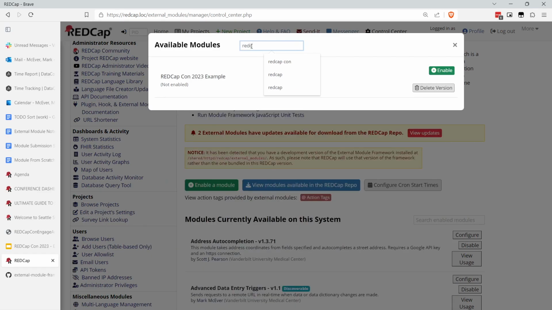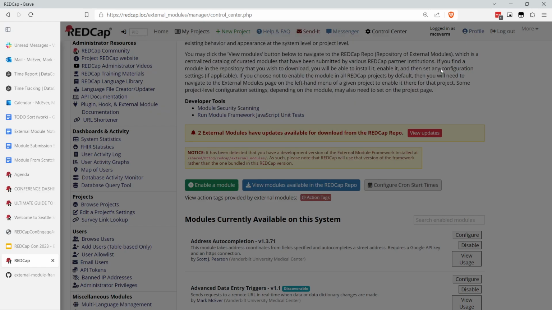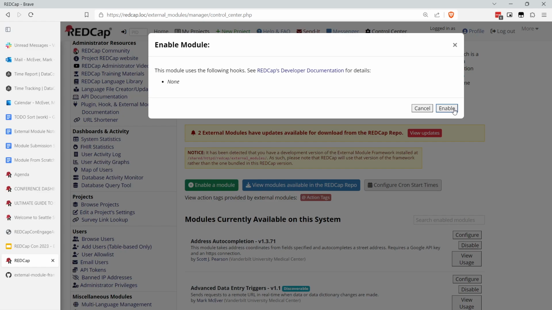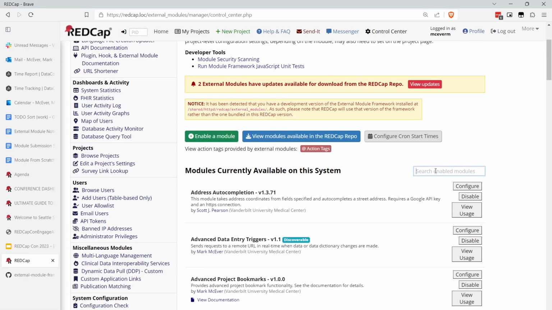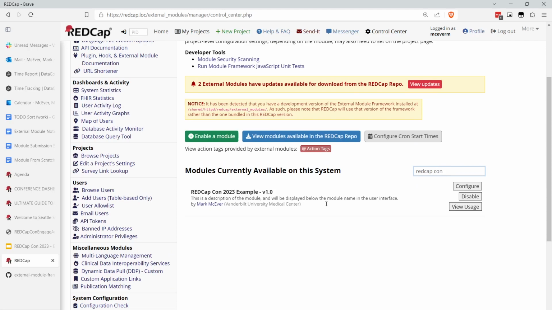Enable a module. I'll search to get through my list, and there it is. So it found our version. I'm going to click Enable. No hooks yet. So I'm going to keep going, and I believe it will show up in my list. Again, I'll search for it. There it is. So I've got my brand new module enabled on a system. That is how easy it is to create a module once you get the basics down.